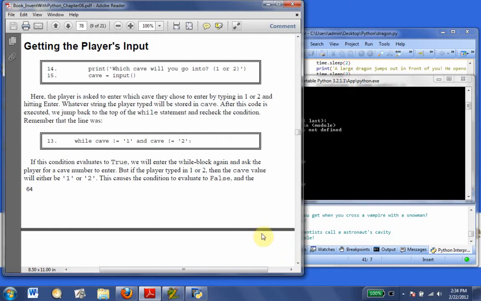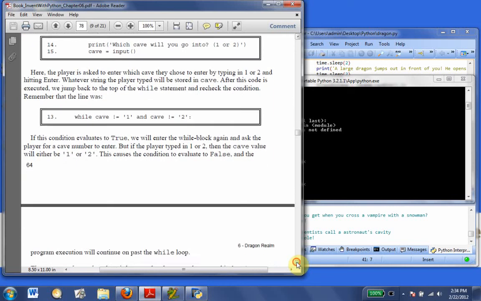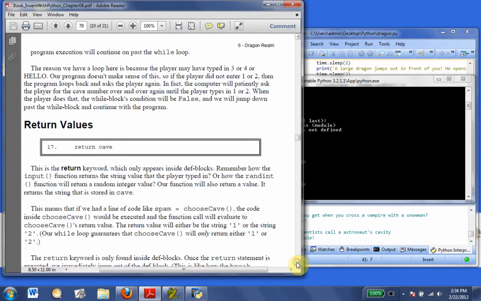number to enter. But if the player typed in 1 or 2, then the cave value will either be 1 or 2. This causes the condition to evaluate as false, and the program execution will continue on past the while loop. The reason we have a loop here is because the player might have typed in 3 or 4 or hello. Our program doesn't make sense of this. So if the player did not enter 1 or 2, then the program loops back and asks the player again. In fact, the computer will patiently ask the player for the cave number over and over again until the player types in 1 or 2. When the player does that, the while block's condition will be false, and we will jump down past the while block and continue the program.